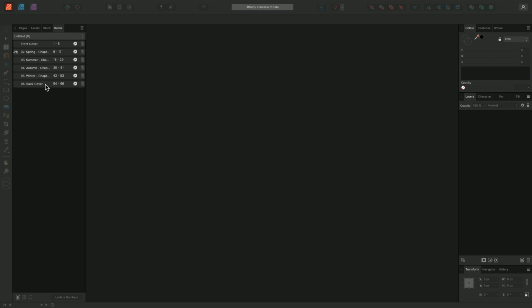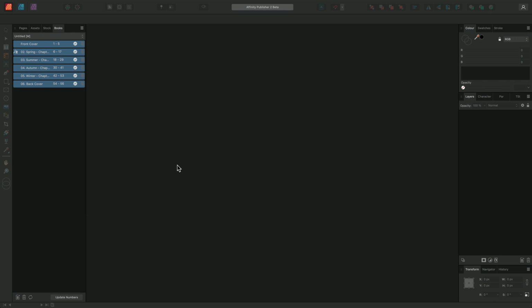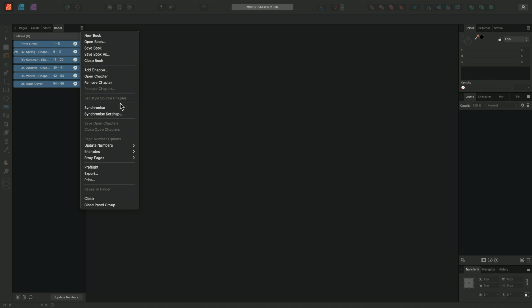Next, I'm going to synchronize the book's reference information, specifically the numbers used within the book. So I'll select my chapters, go to the Panel Options menu, scroll down to Update Numbers, and choose All Numbers. This will automatically update all of the page, list, and note numbers used within the chapters, causing them to run sequentially throughout the book. Notice that under my number settings, I have Update Numbers Before Output and Update Page Numbers automatically selected. The Books panel will carry out this action automatically upon export.